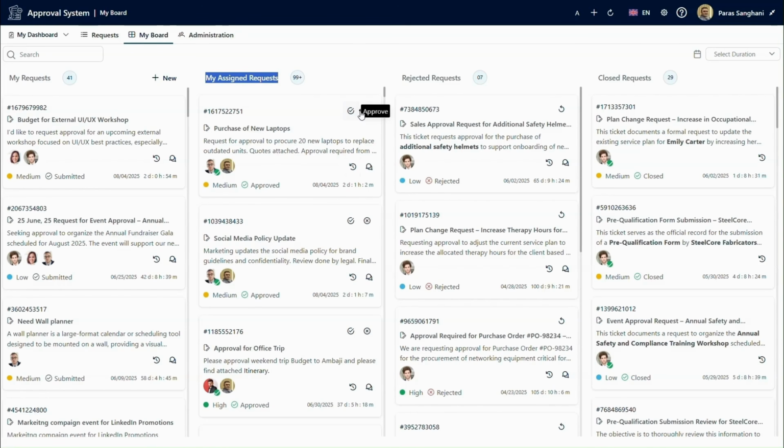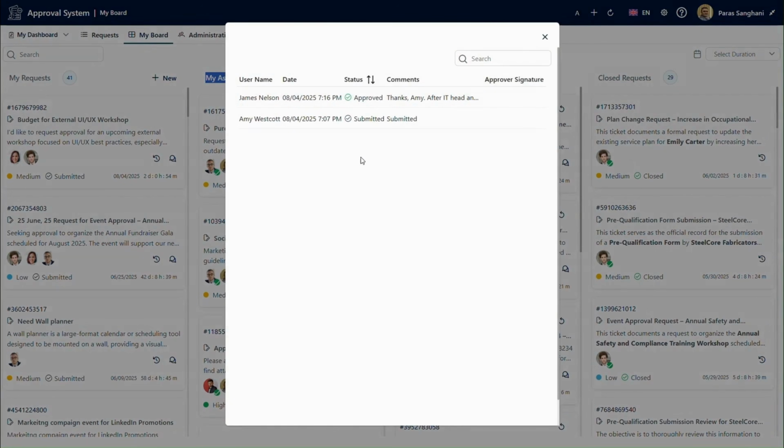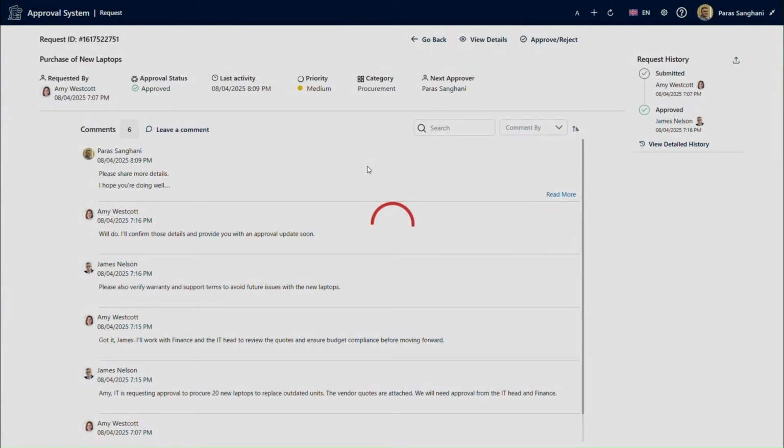I can take the approve or reject action directly from the Kanban board. Clicking here will show the direct history. I can leave a comment directly by clicking from the Kanban board.